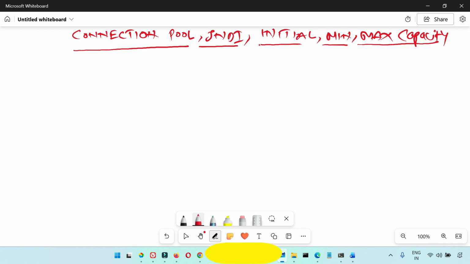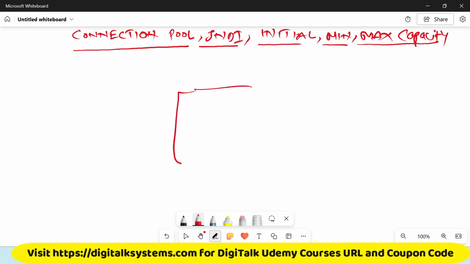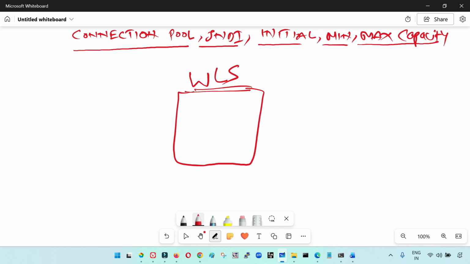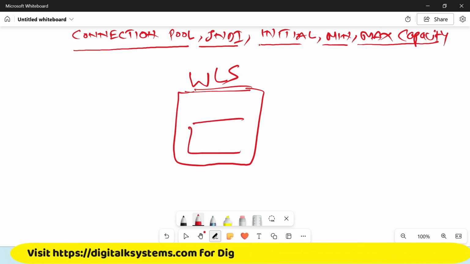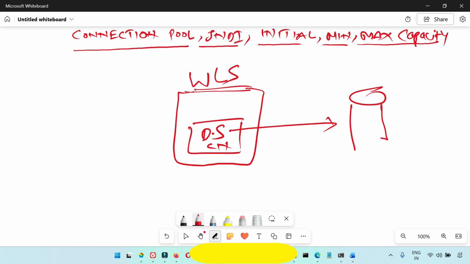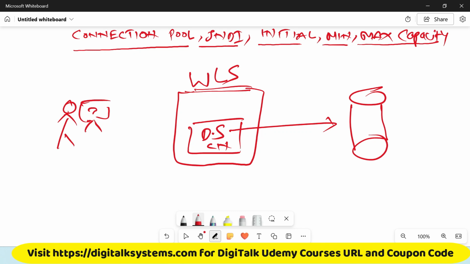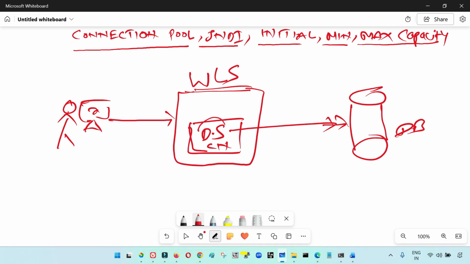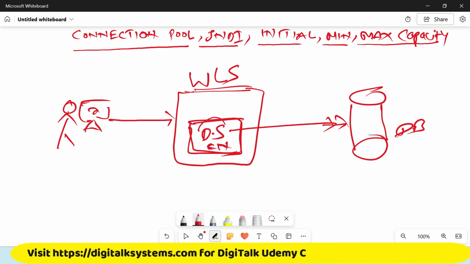So now what exactly is the connection pool? We know the connection pool is a part of your data source, and we configure it to get the connection from the database. So this is your WebLogic, and here we configure the data source where we have the connection pool, and this connects with the database for the connection. So if any application that is going to connect to your WebLogic needs a connection from the database, it will take the help of your data source. And inside the data source, we have the connection pool.